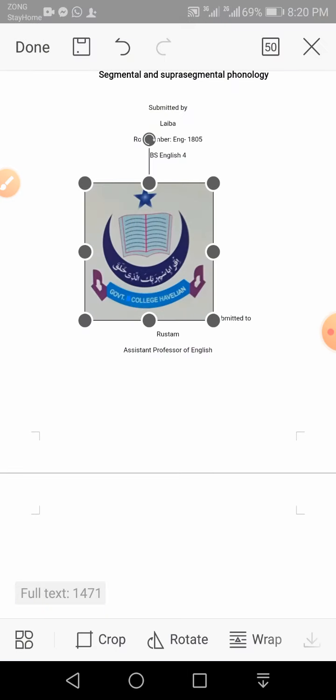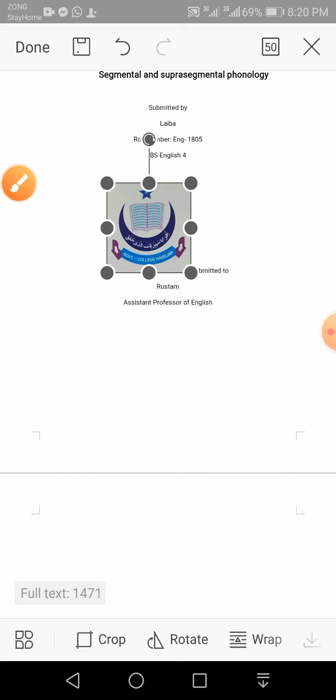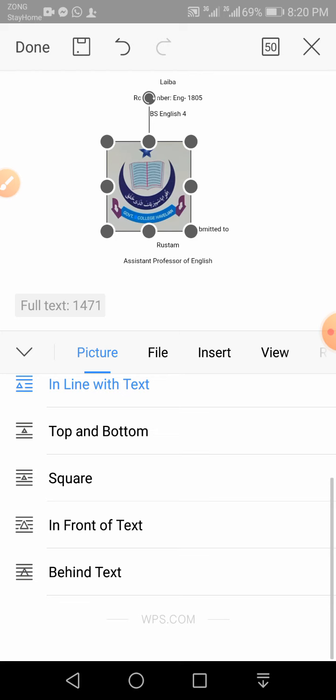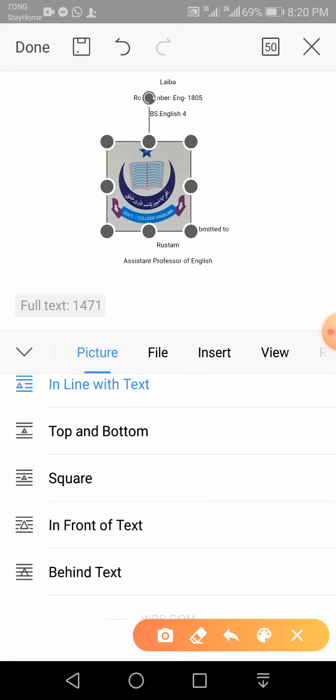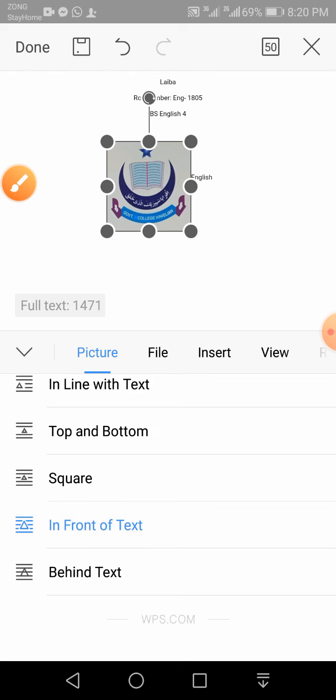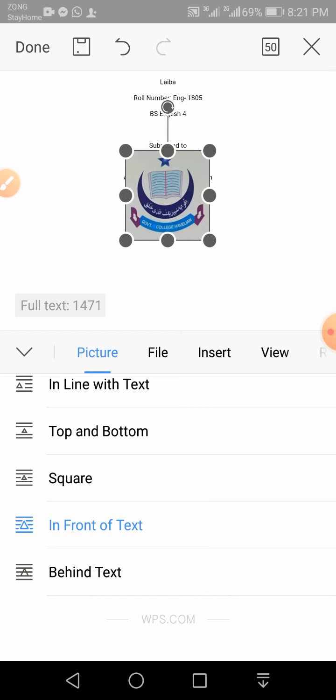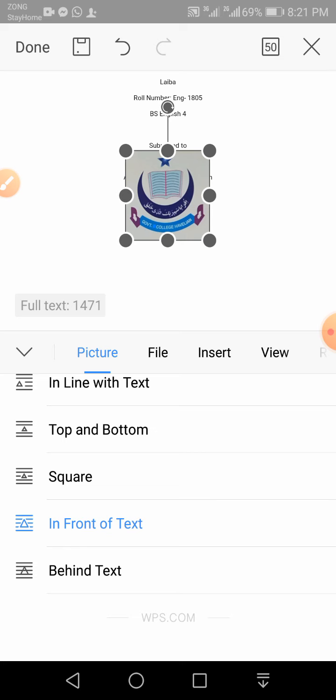Now you can shrink the picture. Let me shrink it like this. And another option is to format the picture. Now let's see, we have formatting of the picture. Now, in front of the text, square, etc. So I think in front of the text will be fine. In front of the text, or it should be behind the text. Yes, it should be behind the text. Let me go back and choose behind the text.